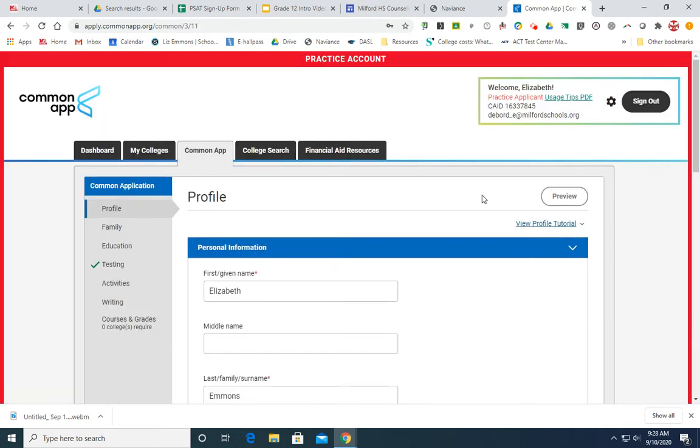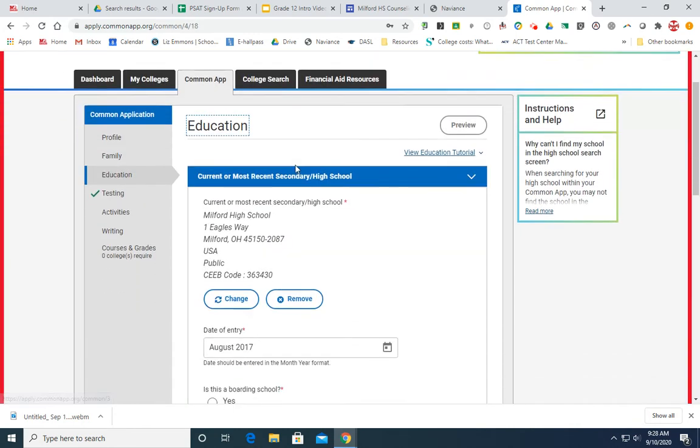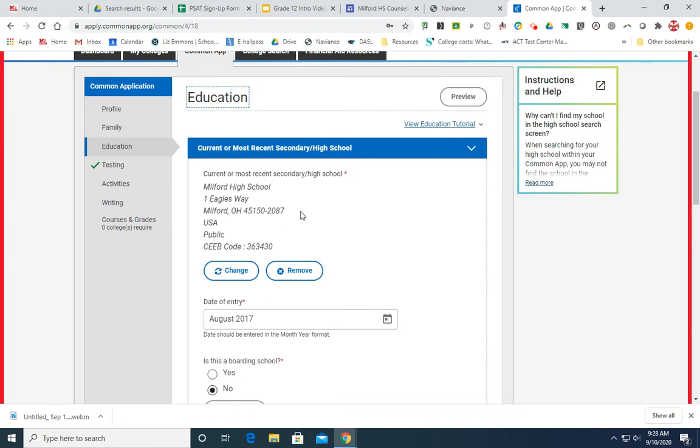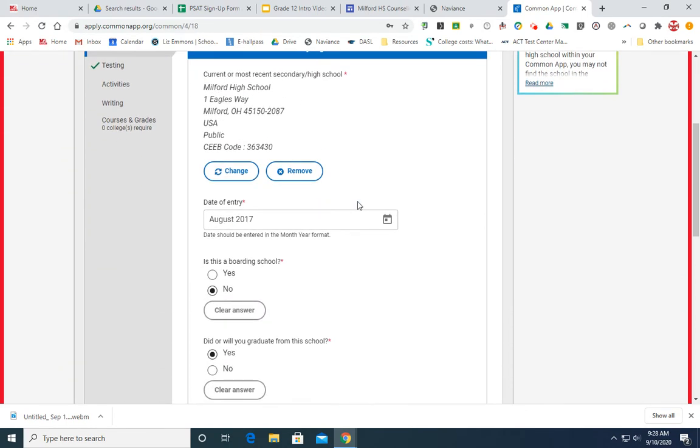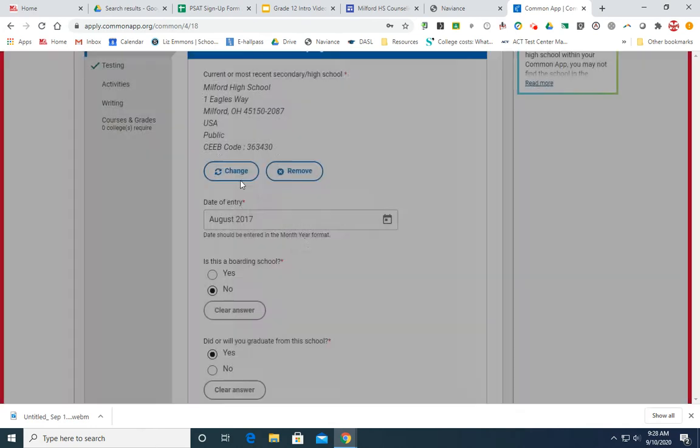Before you really get started on anything else, Milford recommends matching your Naviance account with your Common App. So Common App and Naviance should be matched so that way we can send all of your documents. In order to do that, there are two things that you have to do on Common App after you've added a school. So you're going to go to the Common App tab, you're going to go to Education, and you're going to complete this first box: current or most recent secondary high school. So you can do that by searching by the high school name, or it might pop up if you have a location by your address.